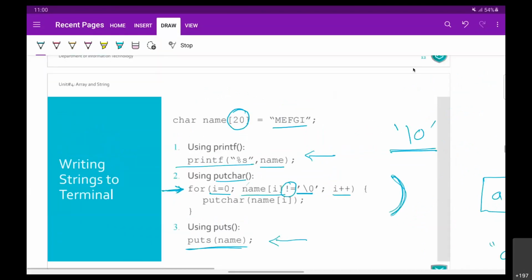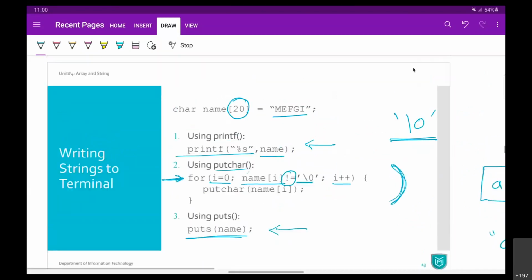So we have printf with %s and the string name. If you go for putchar, it is going to put one character. So if we have multiple characters, we need to go for a for loop. Now inside your for loop, at the condition place, if you are predefining your loop to run a number of times, then you can simply have i less than 5, i less than 10 or so.